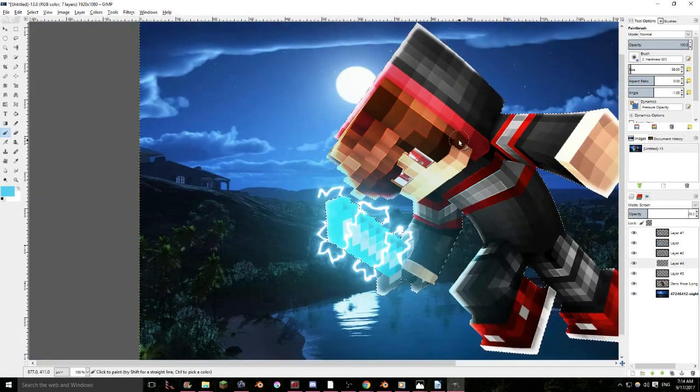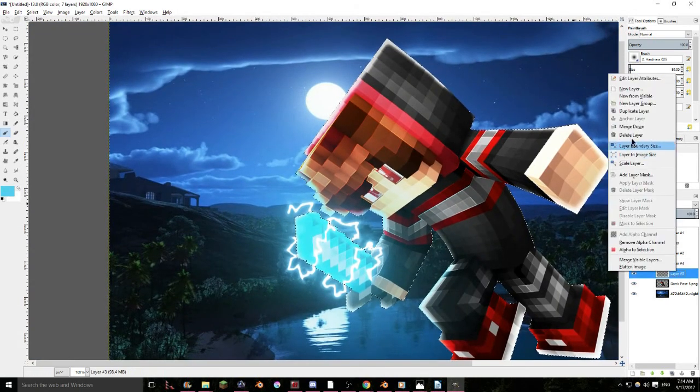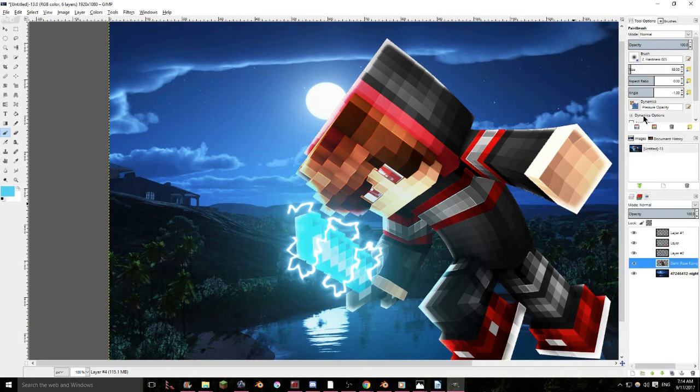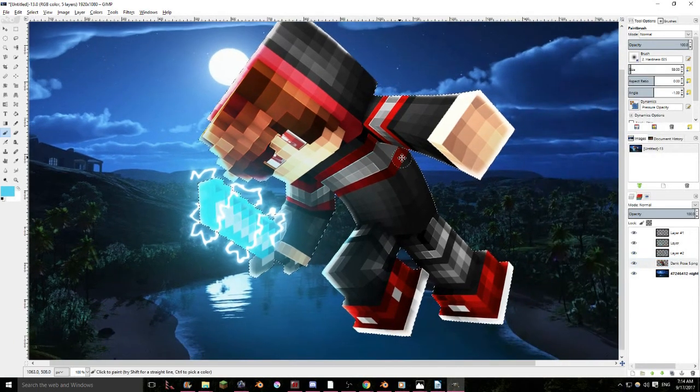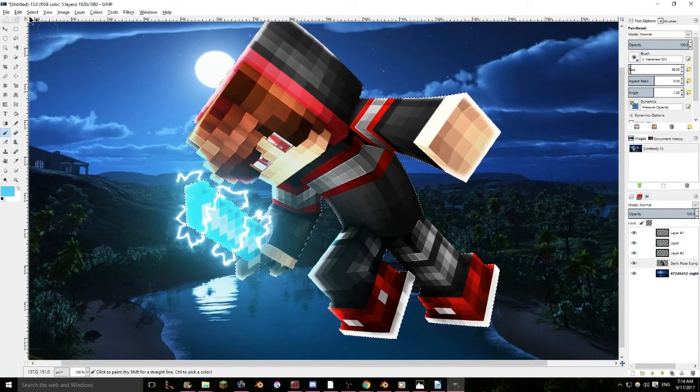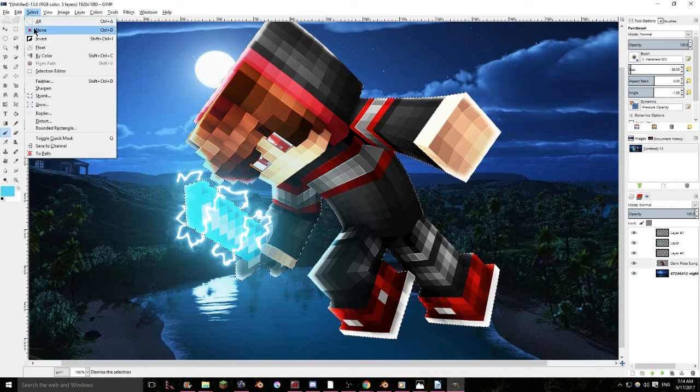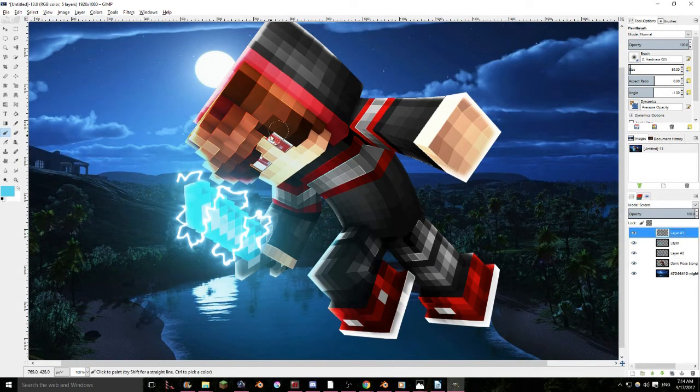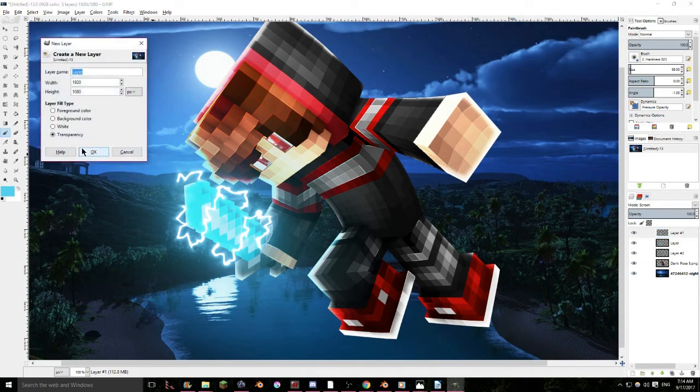Put that about there. And we can merge these down. Merge down and merge down. So we have this. You don't need to select anything now. We're gonna do a shine for the eyes. So add a new layer.